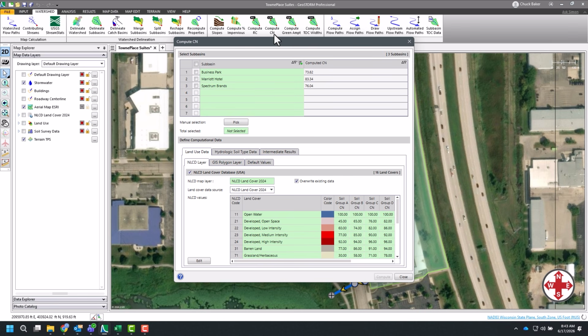In this dialog box, you see the select subbasins section. Here you will see a list of all the subbasins that are in the current scenario. In most cases, you will want to select all of them when computing curve numbers. The software will then compute a separate curve number for each subbasin.